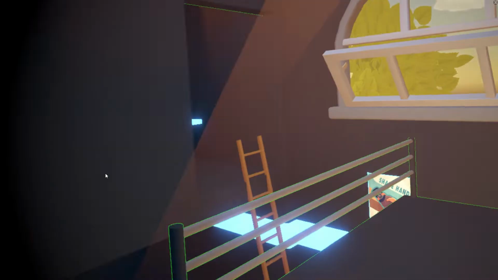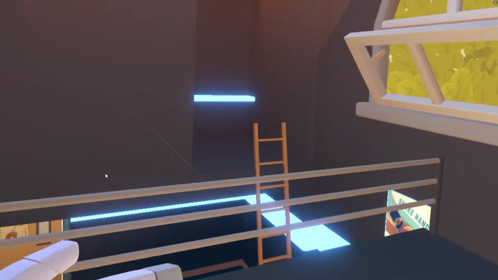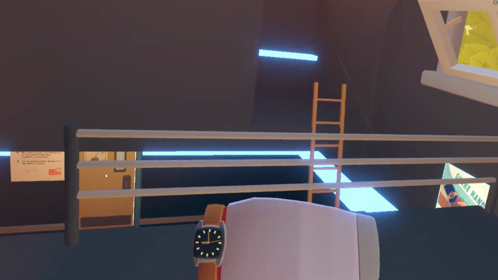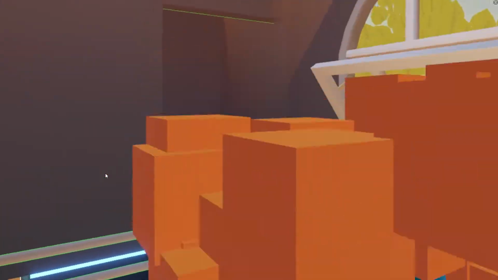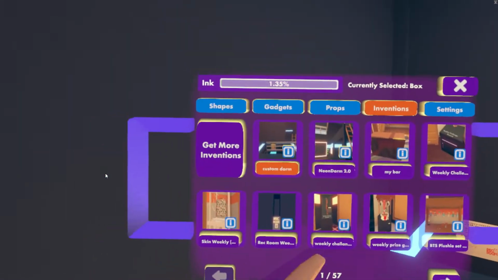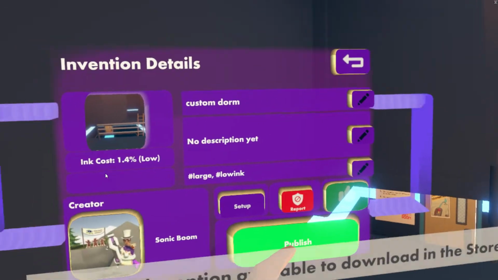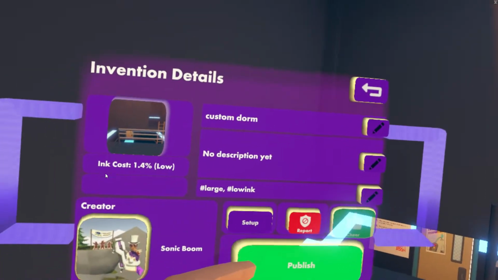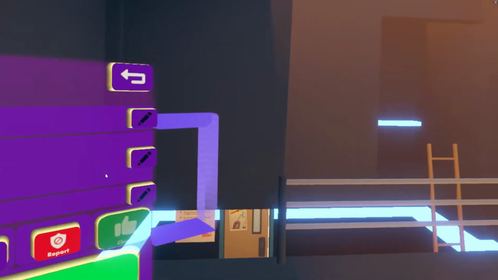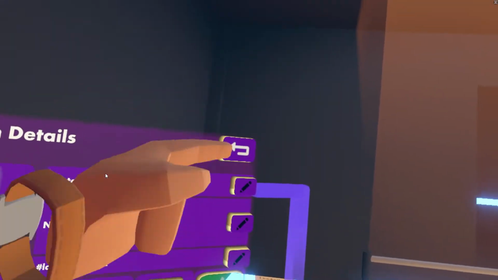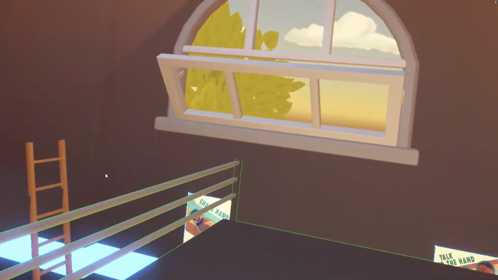I could actually then re-upload this and save it as an invention, and you do that by going to the invention, hitting right here and hitting publish, and maybe I would call this version 2 of whatever it was originally named or something along those lines. And so you can really do pretty much anything you want.